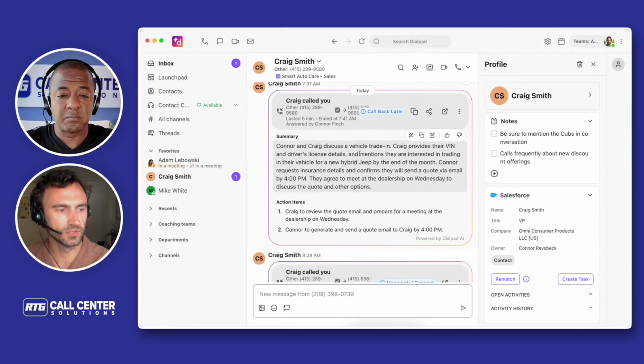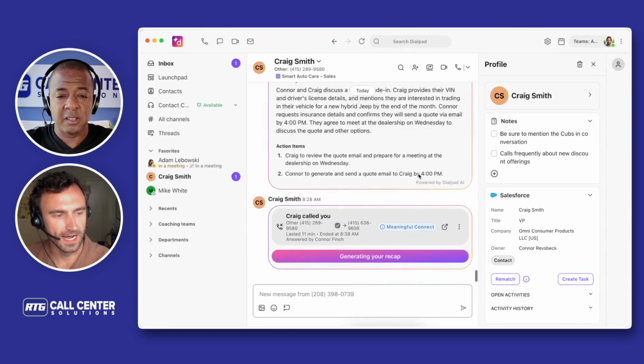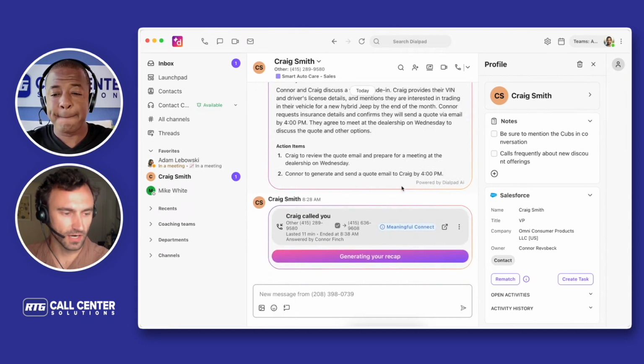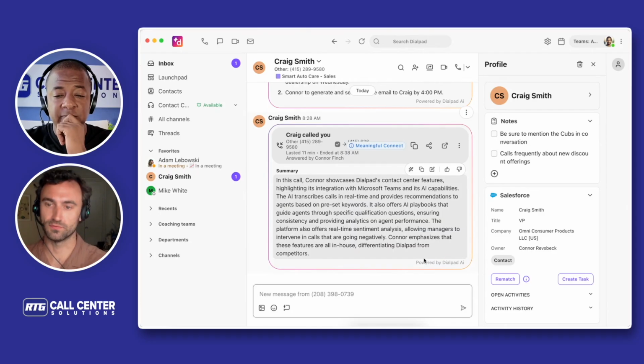Craig had called in because he was looking to trade in his car. Craig mentioned his vehicle number. He wants to get a new Jeep hybrid, and the quote's going to be sent at 4 p.m. This comes available immediately after every call. As you can see, it's generating a recap right now, and it pops up for me within seconds.